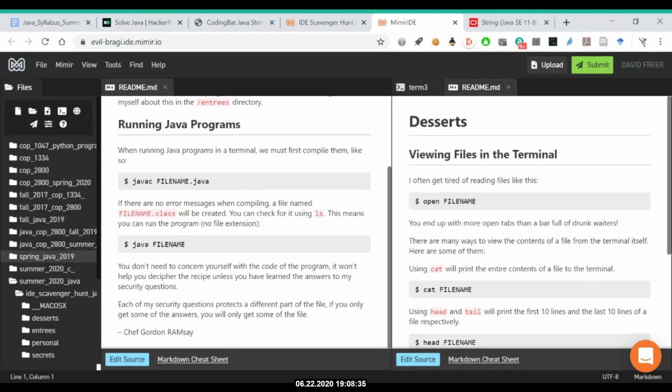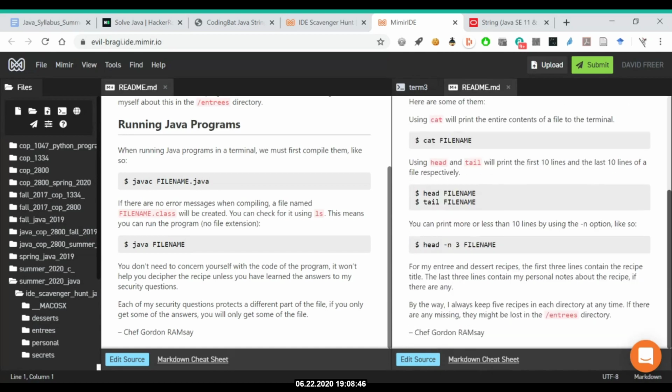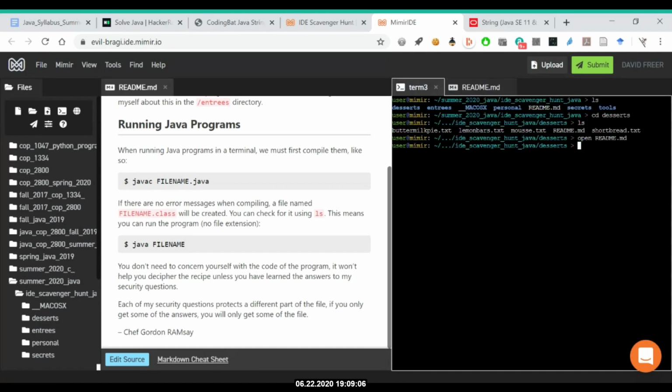Okay, so now we see desserts. And he says, I get tired of opening files like this with open filename. You end up with more open tabs than a bar full of drunk waiters. So in this program, they are going to teach you how you can use new Linux commands to just navigate through your command line. You use these commands, and you're going to find out more tips inside of this.